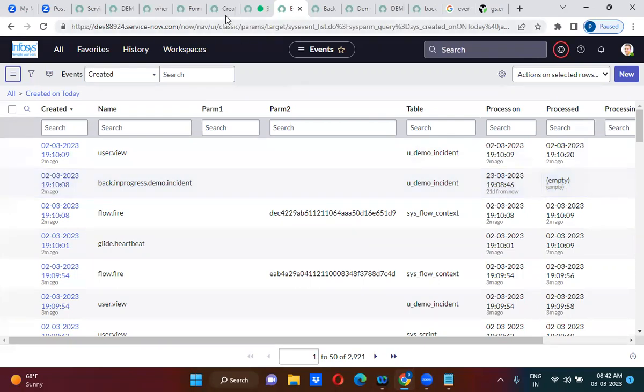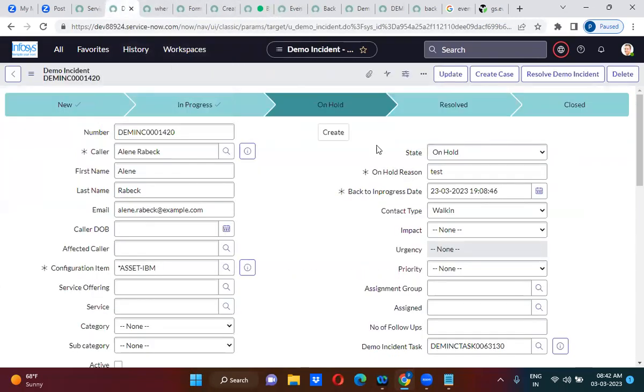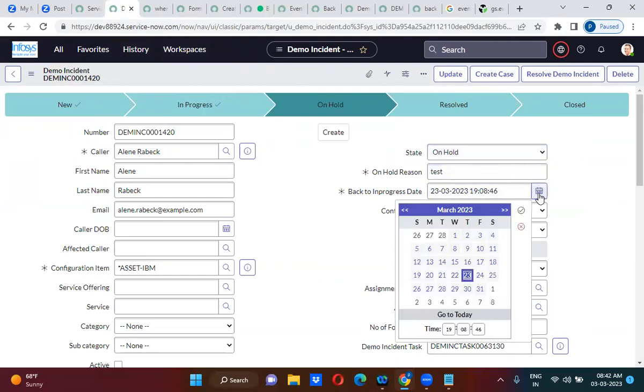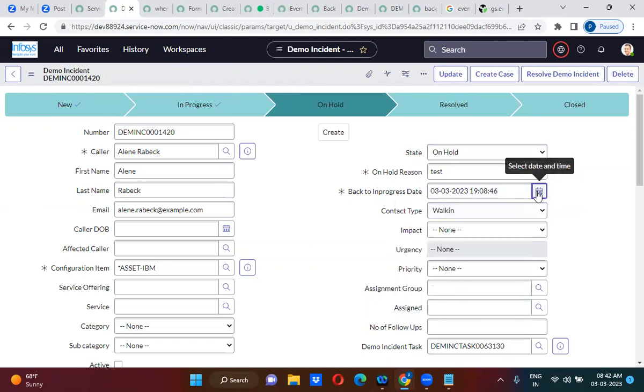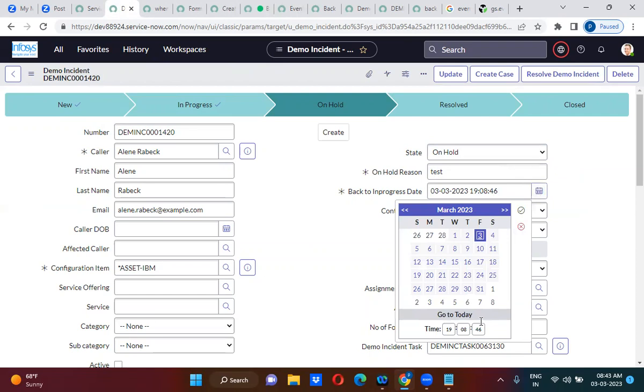So let us do one thing. Today's date is actually 3rd, right? So here, when you are providing the date, what time is today? 19:08:46. Maybe after 1 minute we will give.